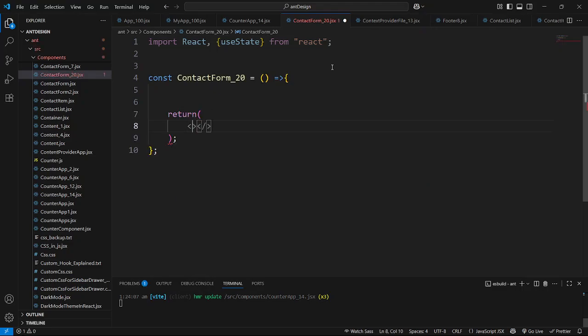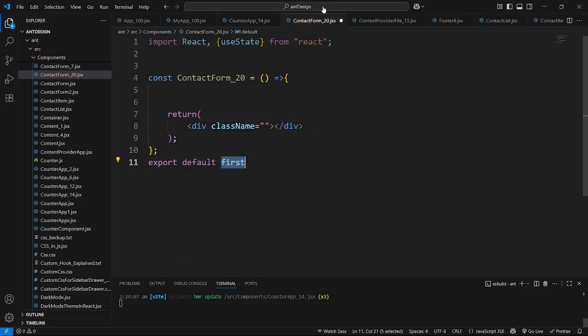So create a div, give the class name also, and close this div now. So first of all, let's export this. So export default ContactForm underscore 20. I'll just paste it here, and now just say here my class, this is it.